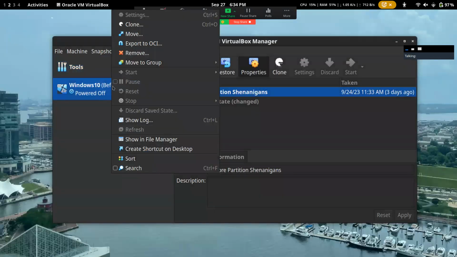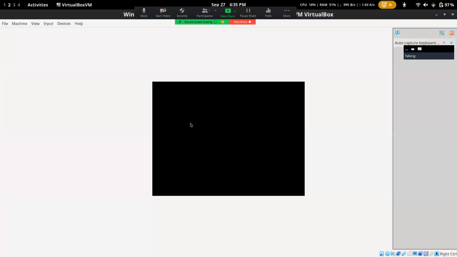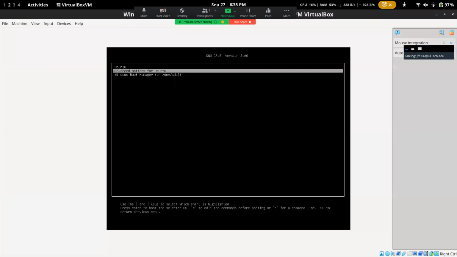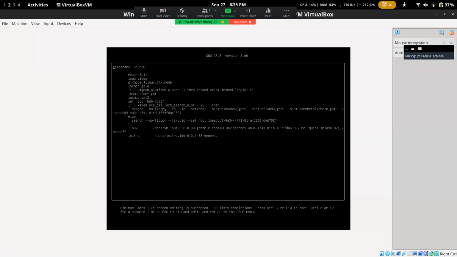It's going to let me choose Ubuntu again, and I'm going to hit E. The cool thing about this screen is it lets you choose how your operating system boots up as well. How does Ubuntu boot up? You don't really know what any of this means, because I don't really know what any of this means either.